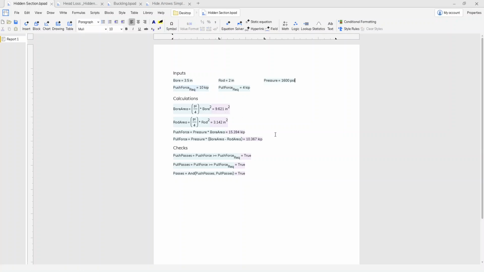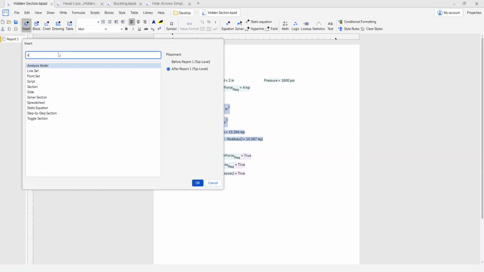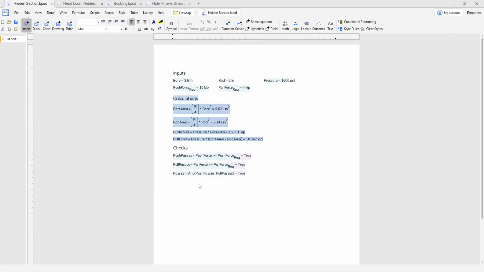To get into it, let's say I have this part of a document that I want to hide. To do that, I will highlight it, come to Insert, start typing in Section, make sure it's around paragraphs, and click OK. So now I've got a section around the stuff that I want to hide. But notice that that gives me an error down here.